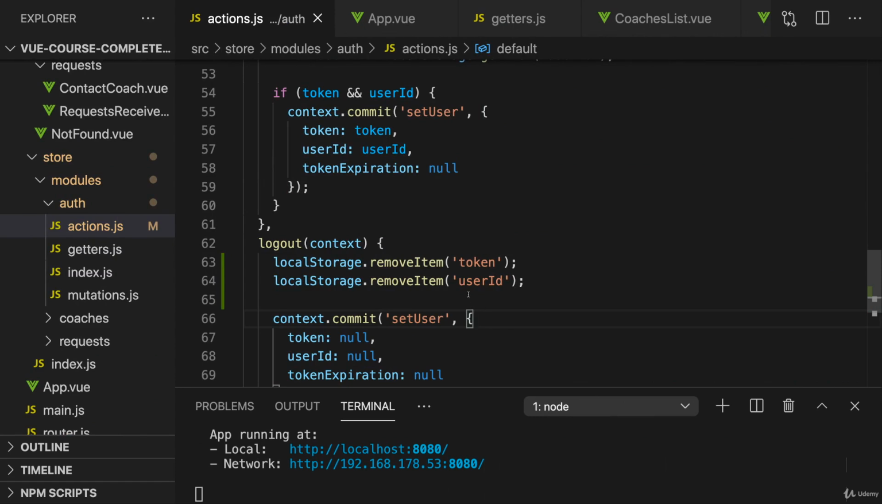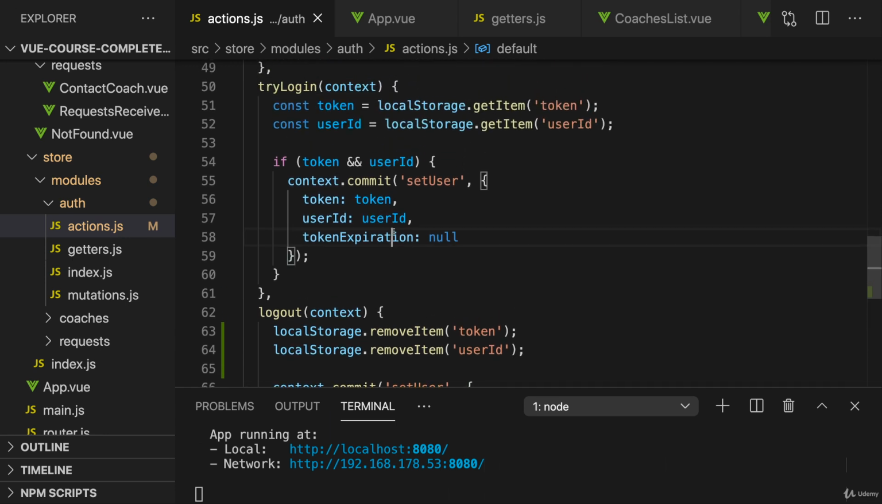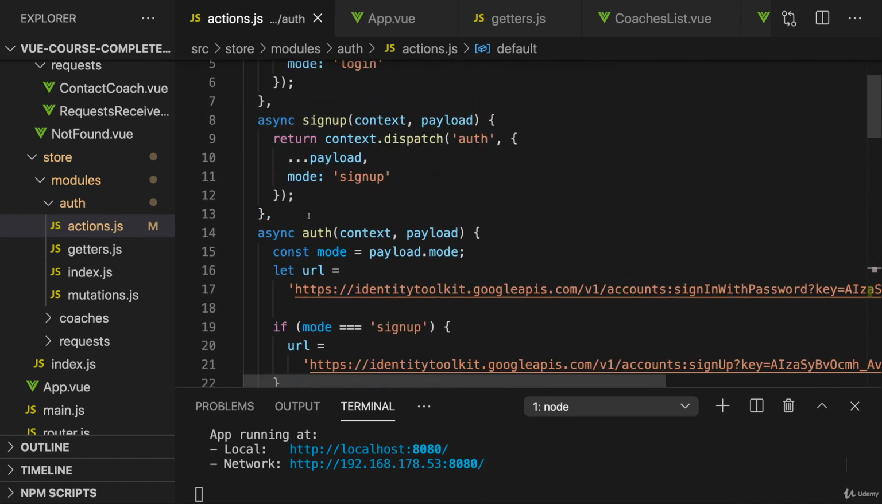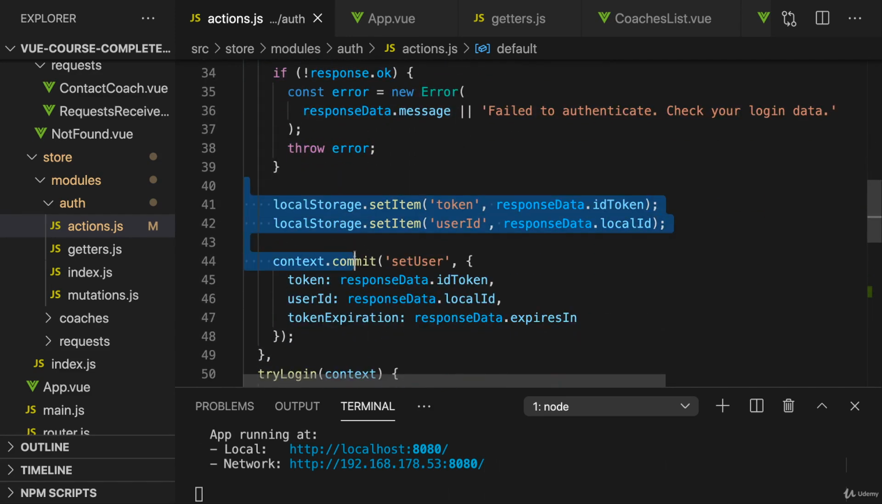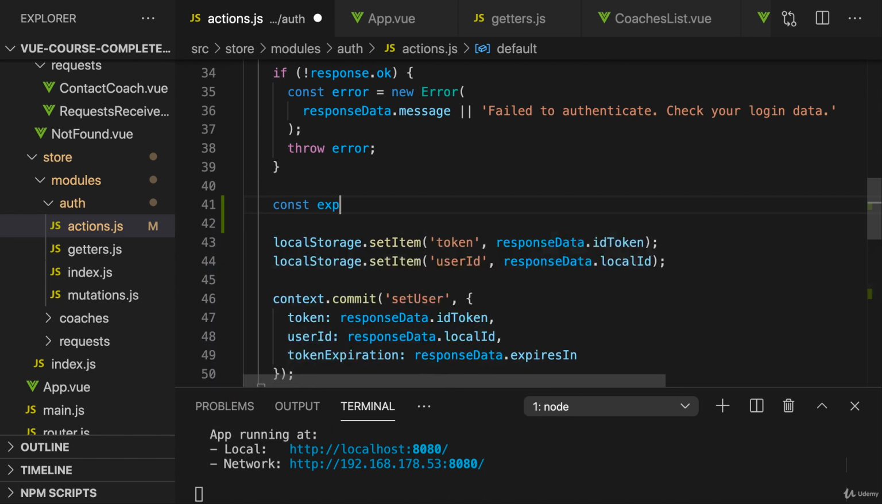Now we want to store that expiration date, not the duration because that doesn't help us, but the expiration date in the future when the token becomes invalid, whenever we do log the user in. So here in our auth action where we send the request, when we store that data in local storage, we now also want to derive the expiration date, which is a date in the future, which is the current date plus the amount of seconds until the token expires.